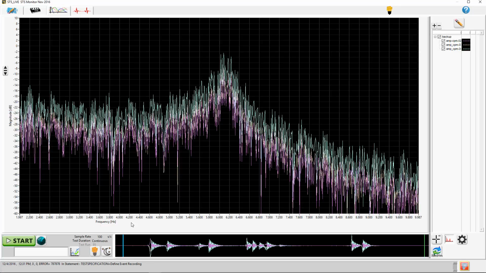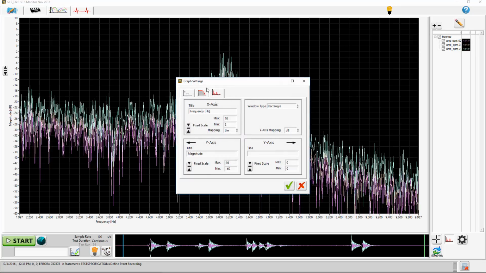I set the x-axis to 2 to 10 Hertz. We can do that in the settings file. So the settings: x-axis is frequency, the maximum is 10, the minimum is 2, and the mapping is linear. For the magnitude, we use a maximum of 10 dBs and a minimum of minus 60 dBs. The axis mapping is in dBs.